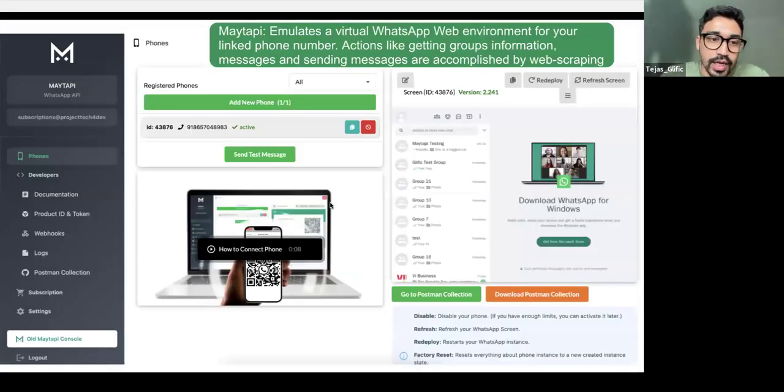This is what the Metapi service does for us. You know how, when you want to use WhatsApp Web, you open web.whatsapp, and then you open your phone and scan the QR code. And then WhatsApp Web starts coming up on your laptop.